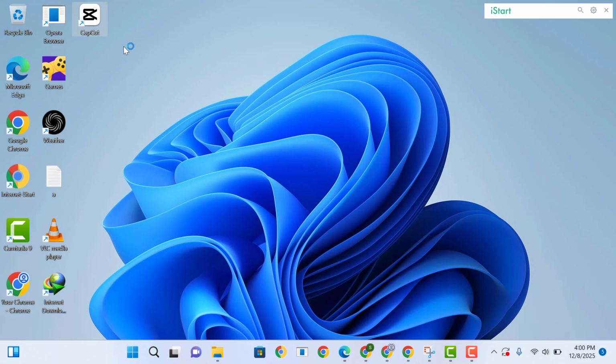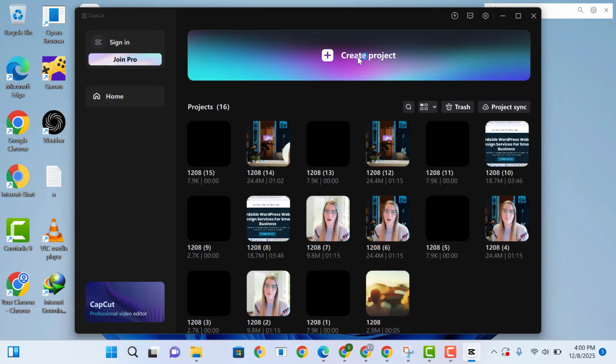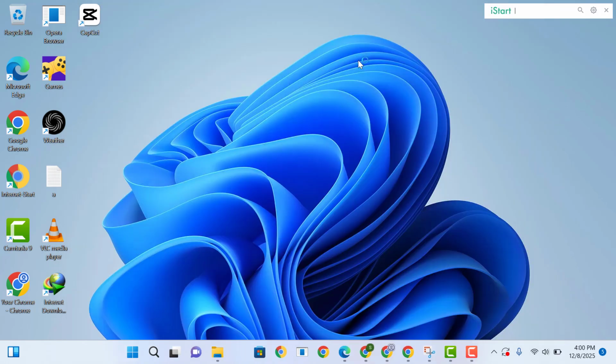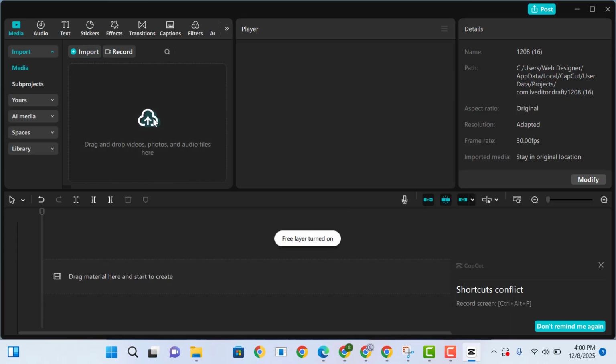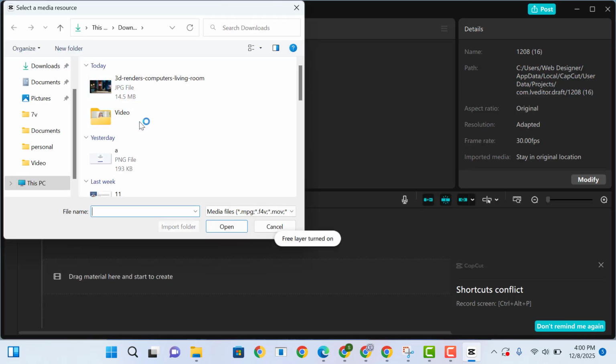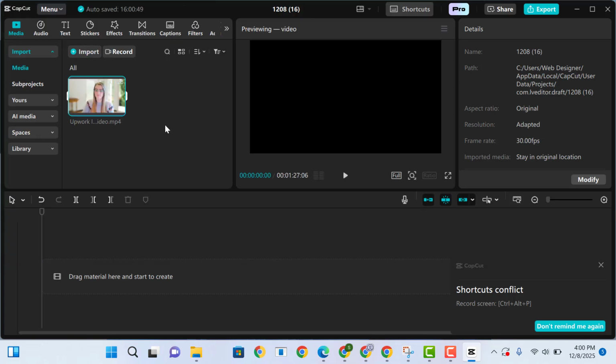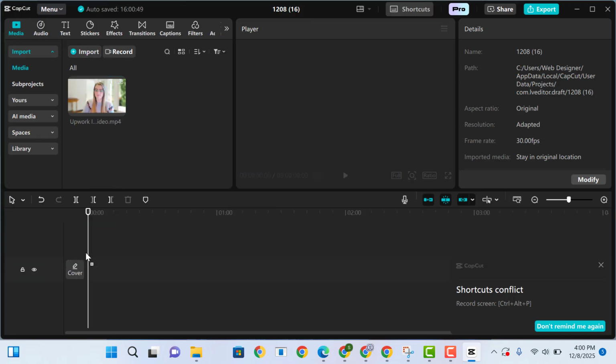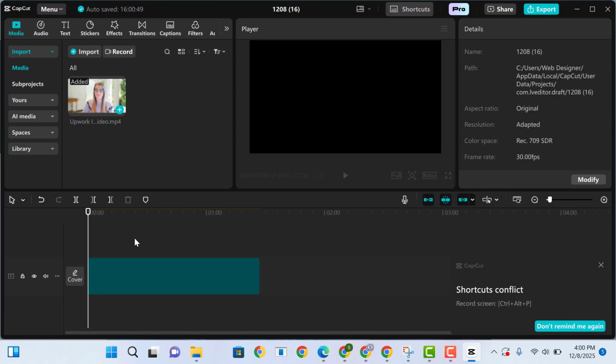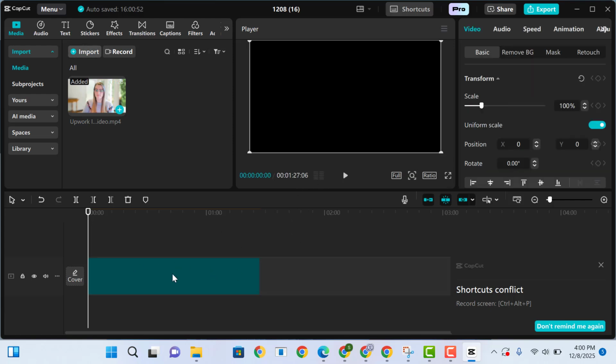Here you can go and open this software and start a project. Now let me go and select the files. Let me select one of the files, drag this file here at the bottom. Then you can wait for a few seconds so that this file gets ready to use.